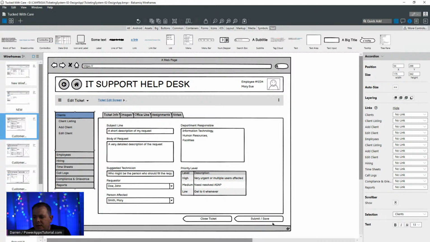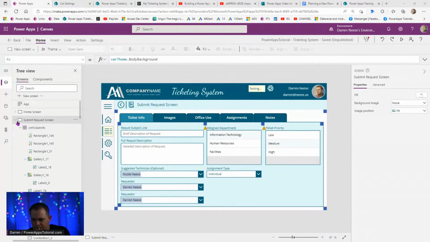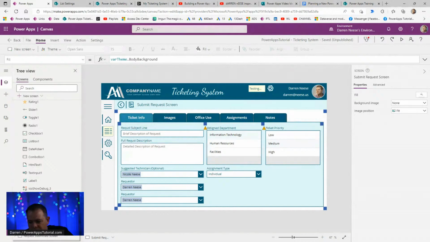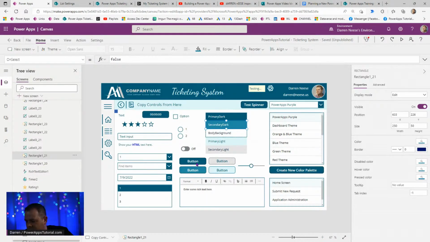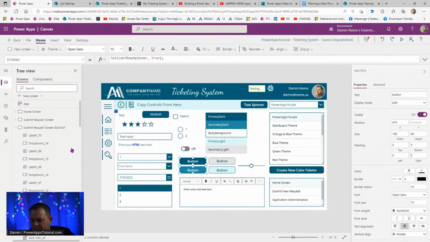So we need two buttons. Okay. Well, let's go get some buttons. Go down here to copy controls from here. All right, so here are our buttons. And I'll copy those two. Those two look the best.